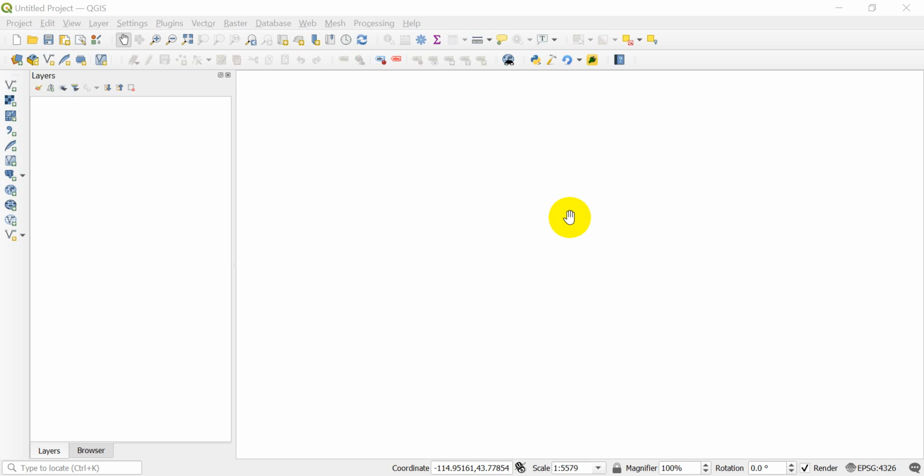Today we're going to be taking a look at point clouds in QGIS. Now you need QGIS version 3.18 or higher to do this. I'm using QGIS version 3.20. This means if you don't have a version greater than 3.18, just go to the QGIS website and download and install the latest version.